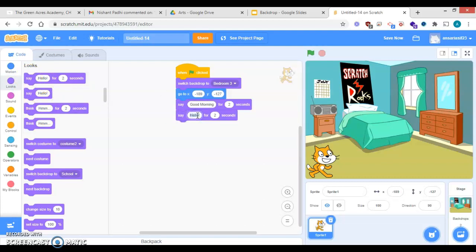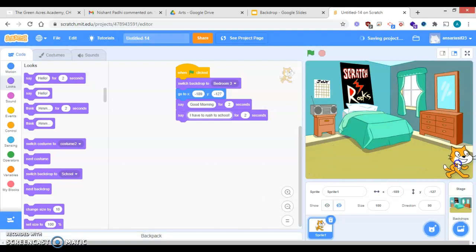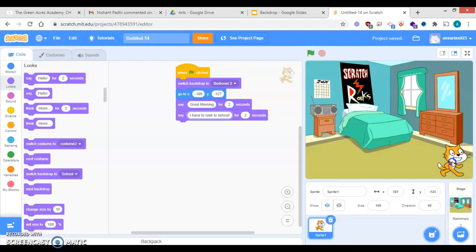I have to rush to school. I have to rush to school over here. Now, till here it's done. Now I require the cat to move to the extreme corner of the screen over here. So you are able to see the coordinates are 185 and 123.